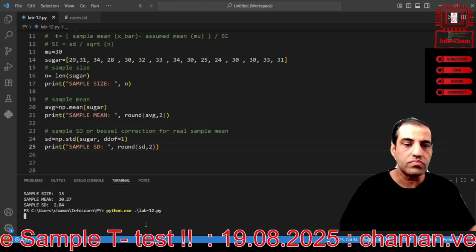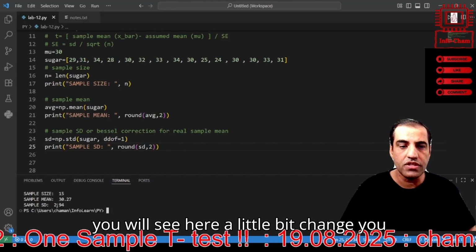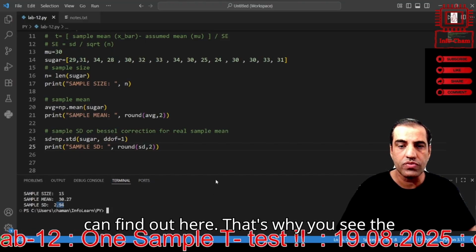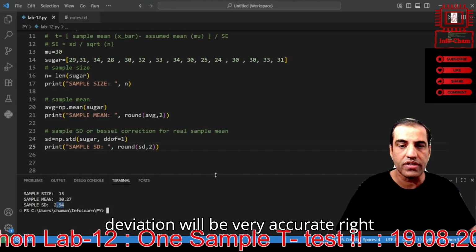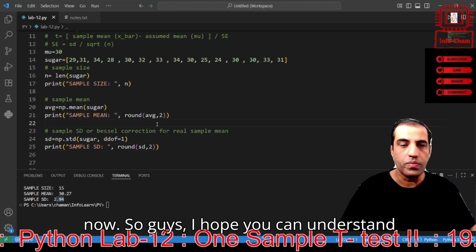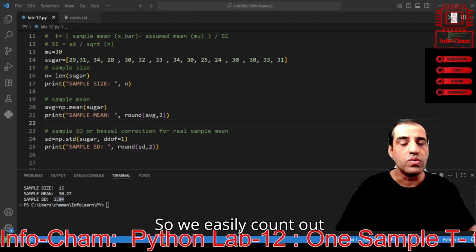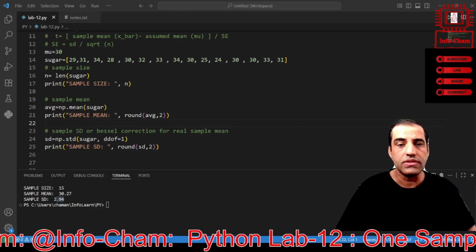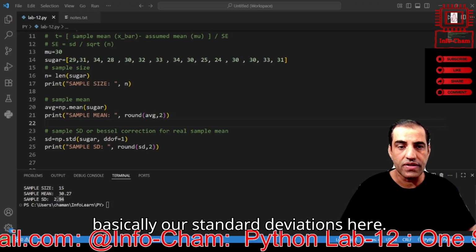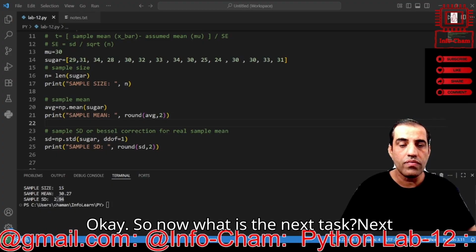And then you will see a little bit of change here. That's why you see the deviation will be very accurate right now. So guys, I hope you can understand in this way what we can do here. So we easily count out basically our standard deviations here. Okay, so now what is the next task?